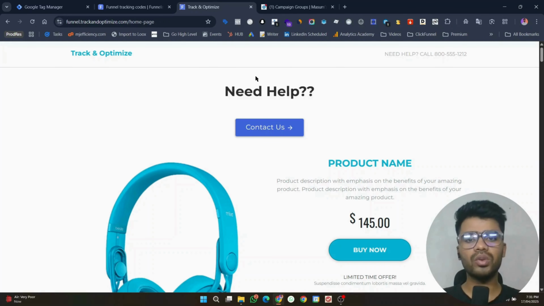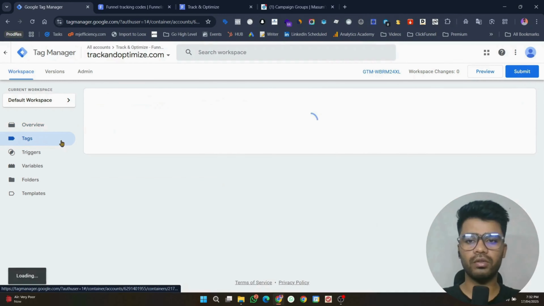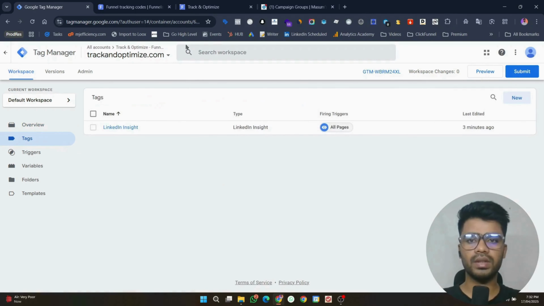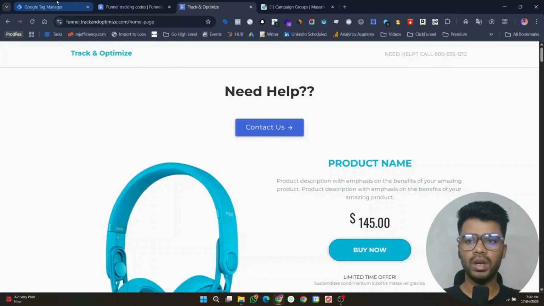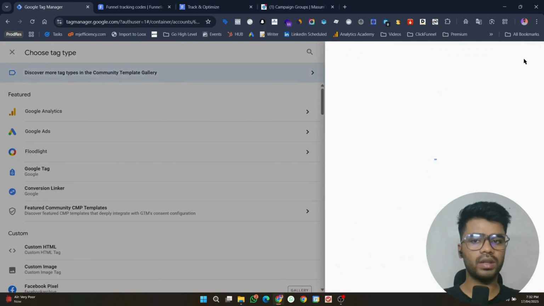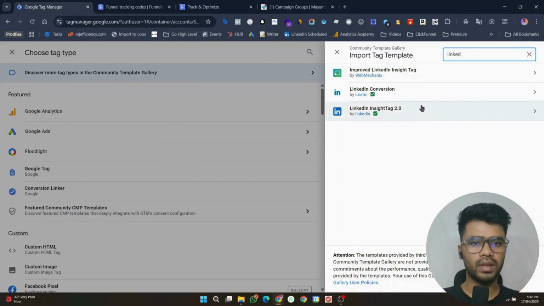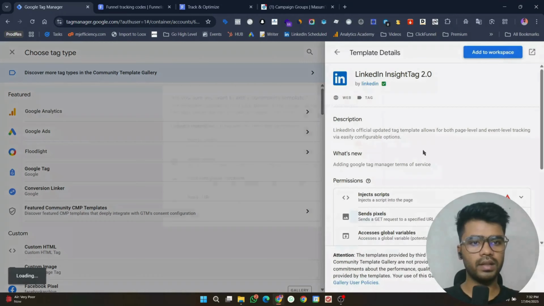Now we will see how to set up LinkedIn Ads conversion tracking for your Funnelish funnel. We have already connected our GTM with our funnel, as you can see in our first video, and we have already connected our Insight tag. Now go to your Tag Manager, search for the tag Community Template Gallery, and search for LinkedIn. Just search for this: LinkedIn Insight Tag 2.0 by LinkedIn. Add it.